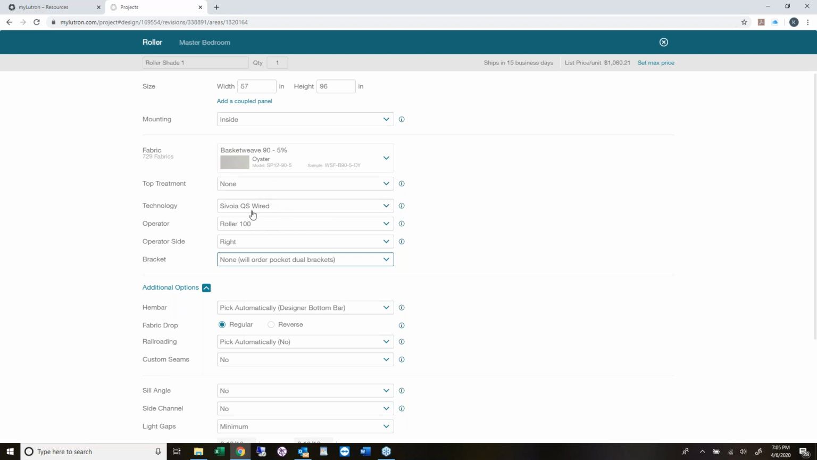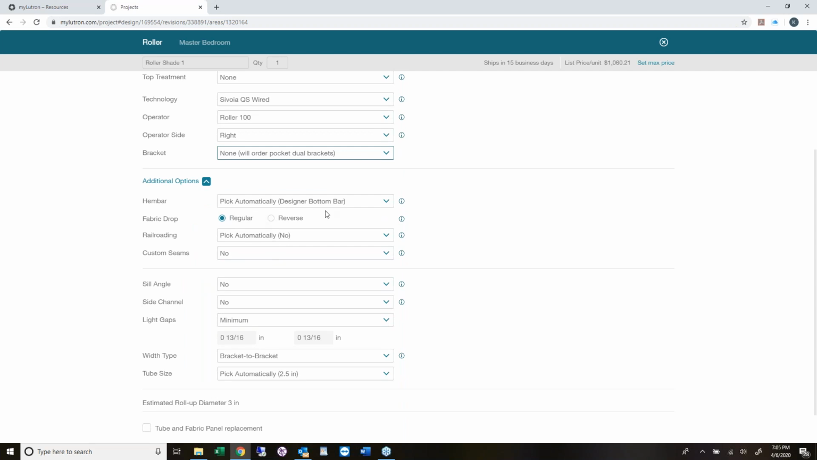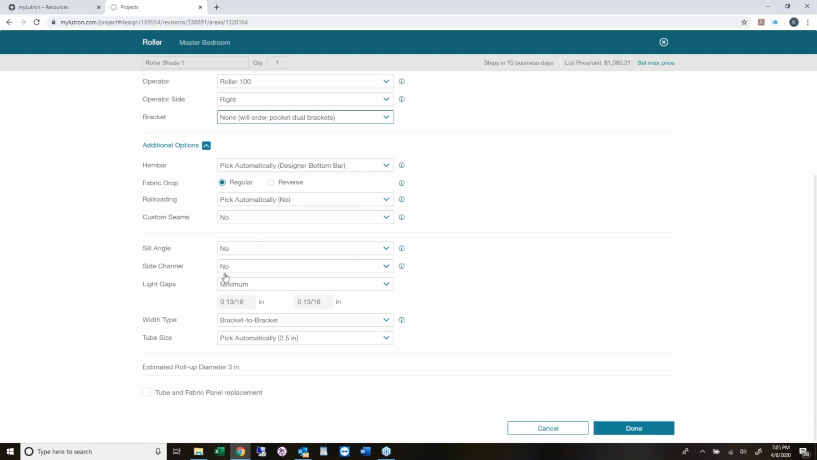Okay, so moving on, Savoya QS wired roller 100, right side, none will order dual pocket brackets. Pick my hem bar, anything that I want, regular or reverse roll. For this particular shade, I'm not going to select a sill or sill channel because this is my shear, but I will do it with my blackout just to show you how that works. So everything in here looks good. I'm ready to hit move on, done.